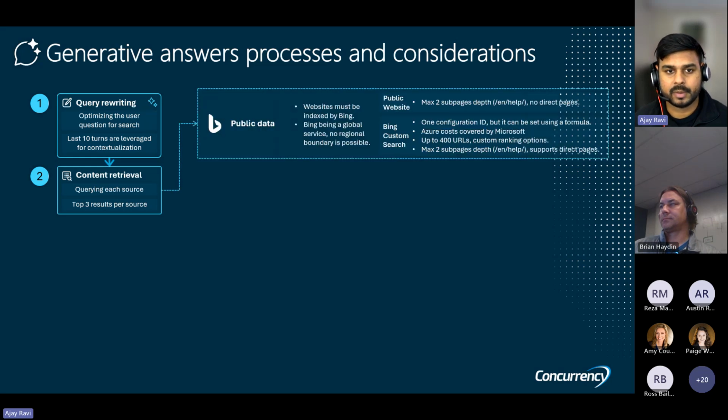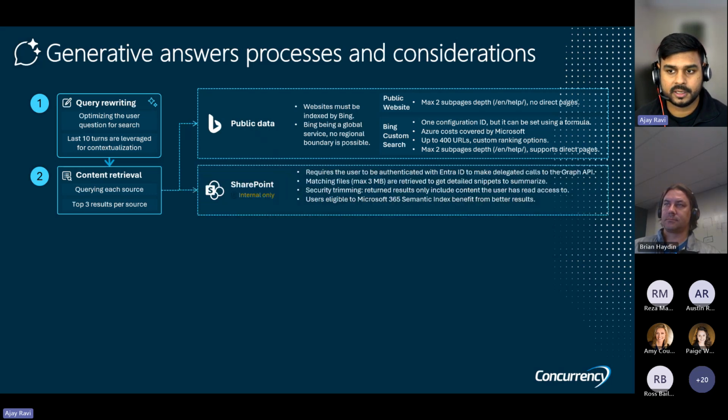It can be public data where you have added a bunch of different public websites to your Copilot Studio, and then the Copilot will look at the data sources and try to generate a response. It can be SharePoint for internal scenarios where you have connected your SharePoint site to your Copilot Studio, and then it will look at the different documents that you have added in that SharePoint to generate the response.